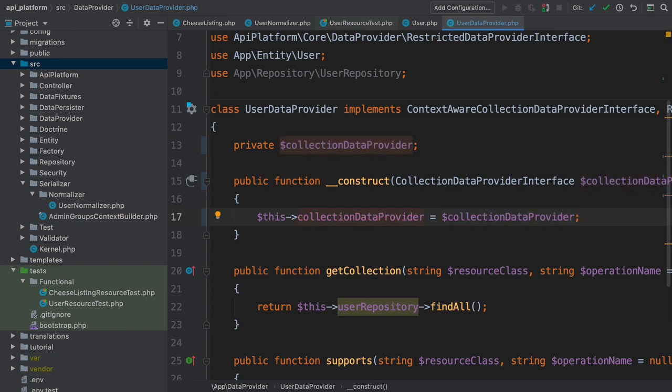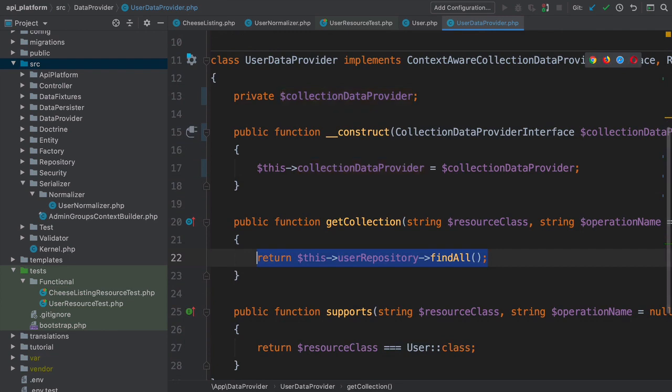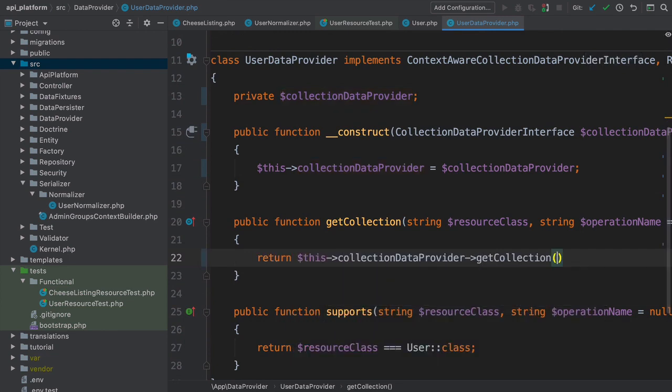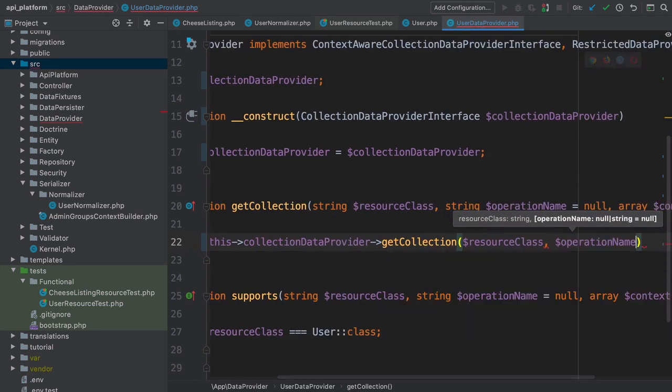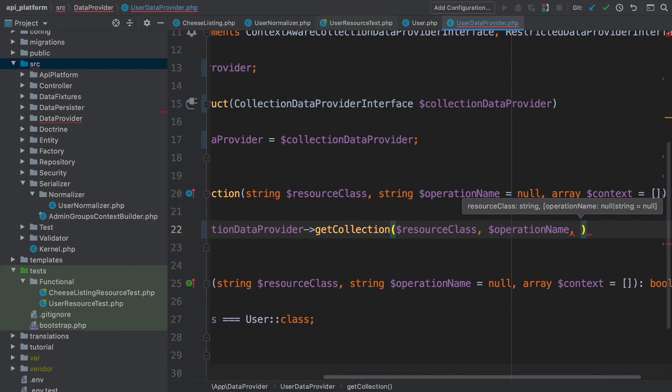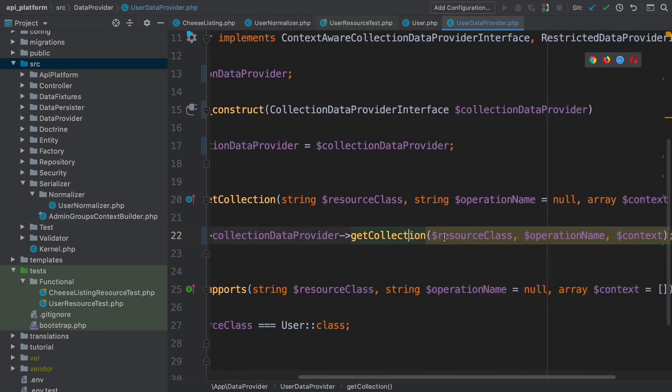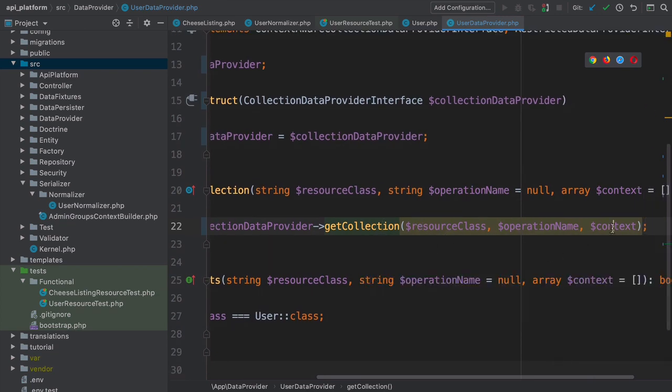and then in getCollection, return $this->collectionDataProvider->getCollection(), and pass it resourceClass, operationName, and it looks a bit silly, but also pass context. That argument doesn't exist on the getCollection method of CollectionDataProviderInterface, but we know that it will exist in the Doctrine class.